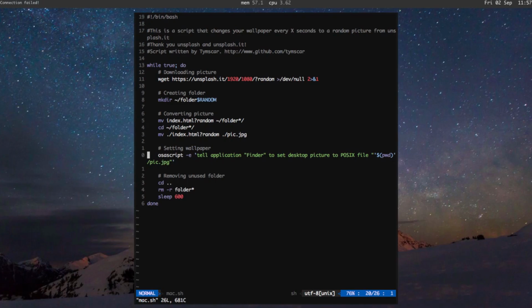Now to set the wallpaper I used an AppleScript. This was very tricky as it did not support simple regular expressions, so I had to use exit commands. When all is done, I remove the folder to clean everything up and wait 10 minutes to do this all over again. Now for the purpose of this tutorial, I'm going to change the sleep time to 0 seconds so you can see the wallpaper changing in the background.